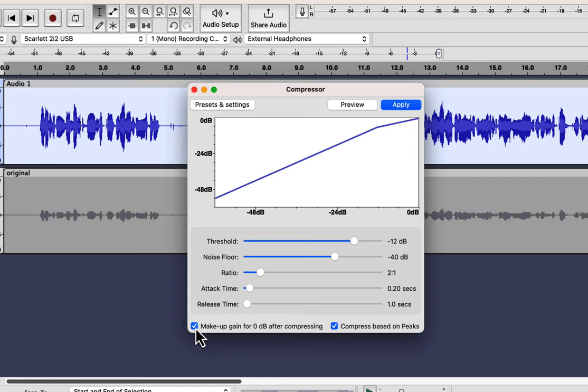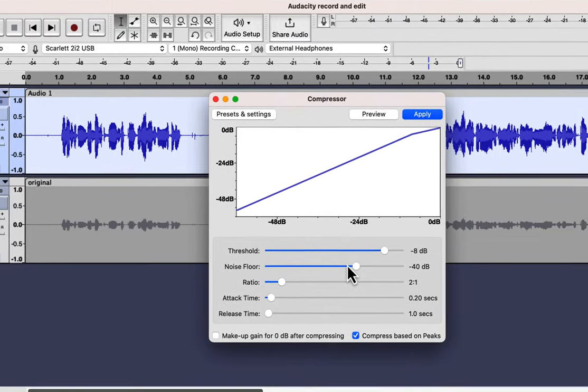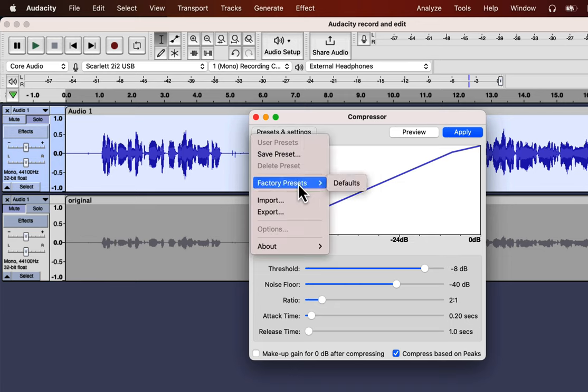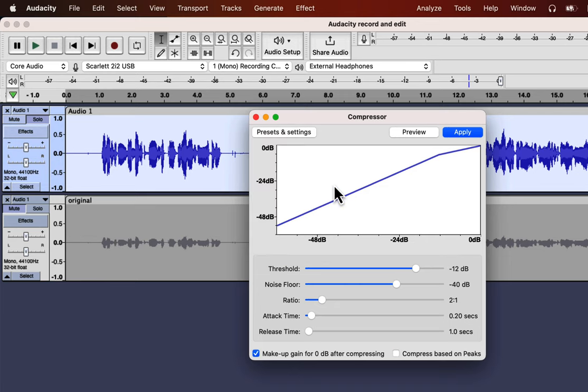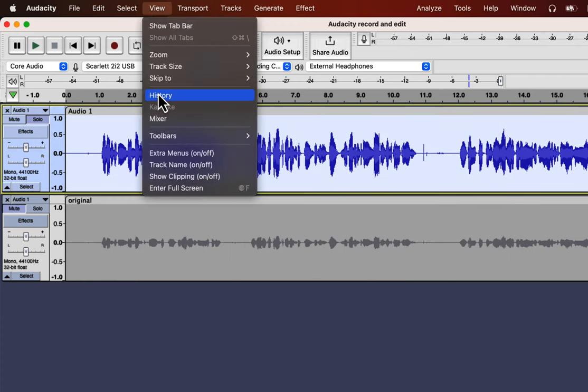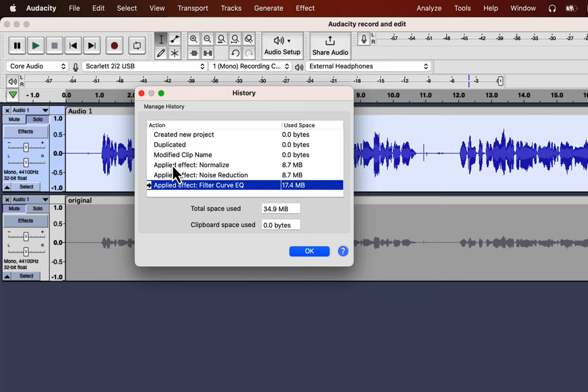The makeup gain checkbox does a 0 dB normalization after compressing the sound. It does not matter if you keep this checked or unchecked, because we normalize after compressing. You have to measure a value for the threshold and noise floor from your recording. It will vary from recording to recording, so it is important to understand how to measure it. It is good to apply the compressor before normalizing. I will get back to the point of editing before the normalize effect.